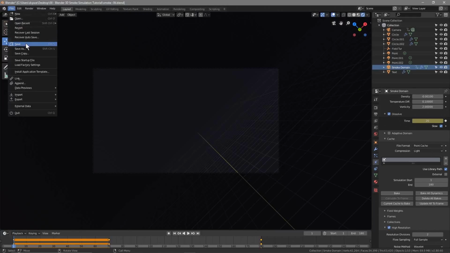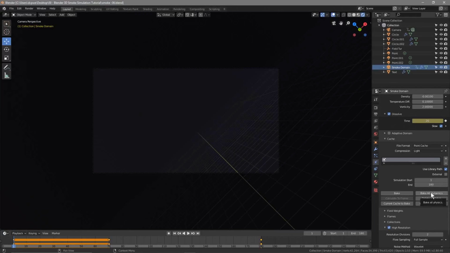Normally I'll go to File, Save, and then click Bake All Dynamics. So this is going to take a fair amount of time. It's going to be quite CPU intensive as well, and memory intensive. It's not going to be the quickest job, but you can see it's moving along. It's on frame 2, then it will go to frame 3 and 4, and this could take a good 20 minutes, possibly, maybe less.